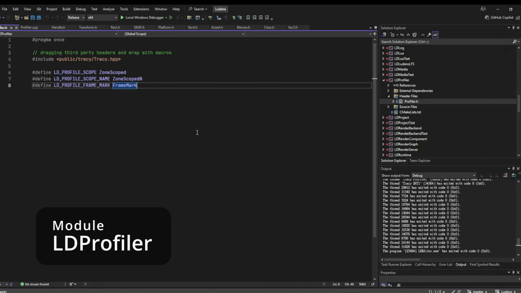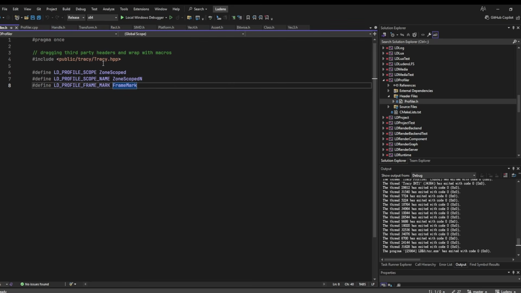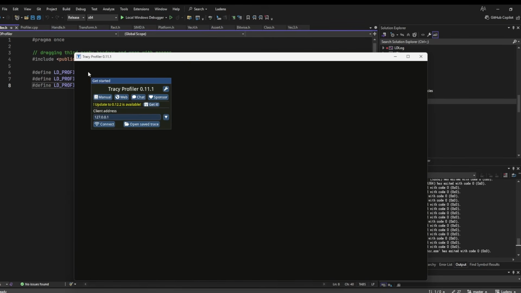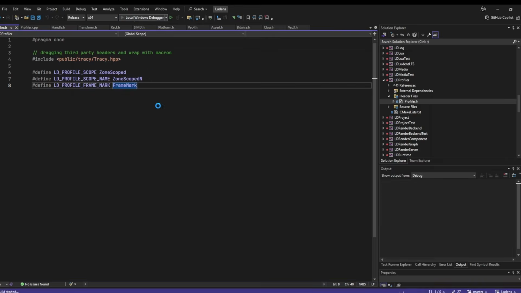So the profiler module is quite simple as well. Currently, we are just using Tracy. Tracy is a pretty common profiler used in a lot of game engines, and we can just give a demo. Here I already have a Tracy profiler running. We connect to localhost and we can run the editor here.